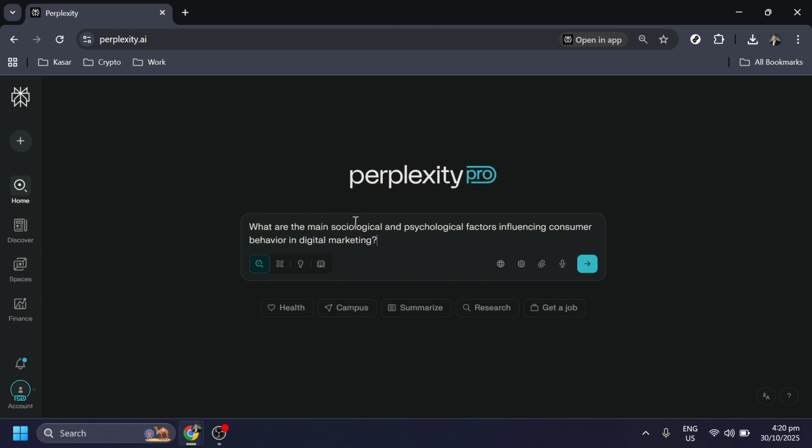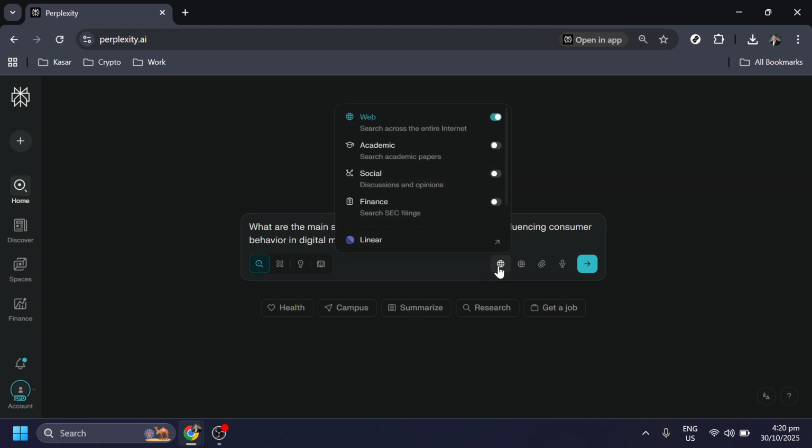Once your prompt is ready, it's time to explore the sources that Perplexity AI uses to provide accurate results. Click on Source to see the origins of the information, which helps in verifying the credibility and comprehensiveness of the data you receive. This is particularly important for academic or professional research, where source validity can substantiate your findings.